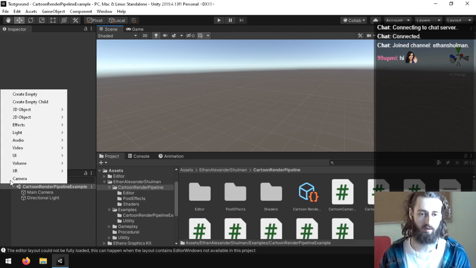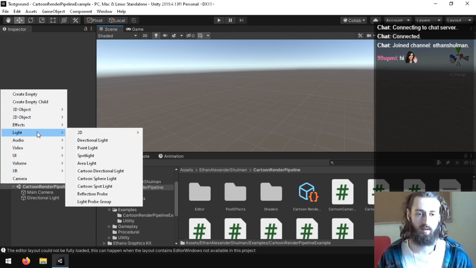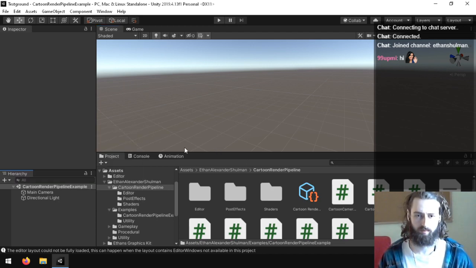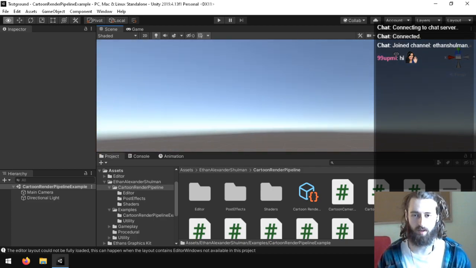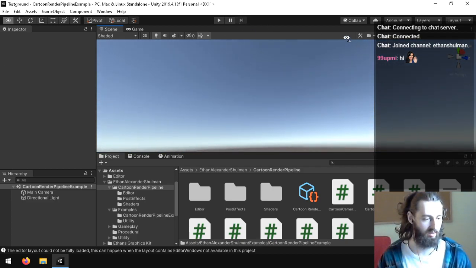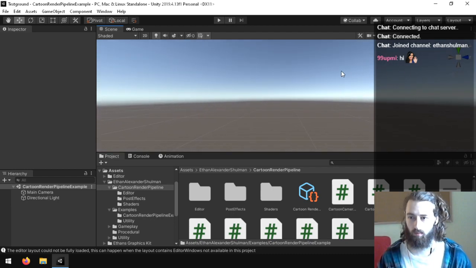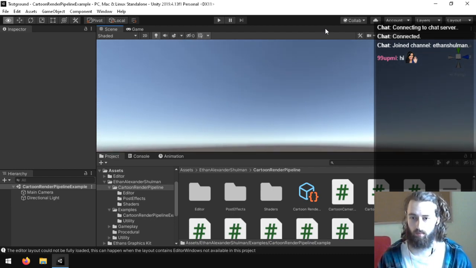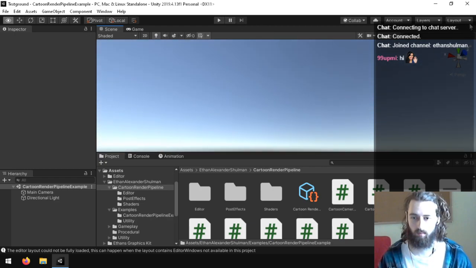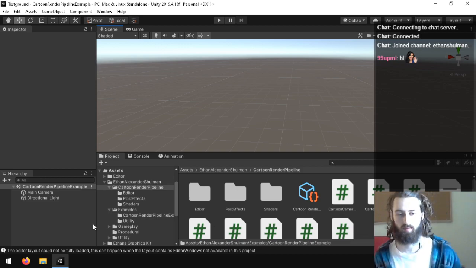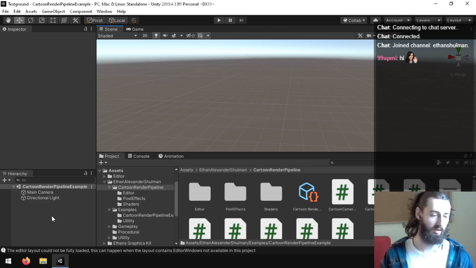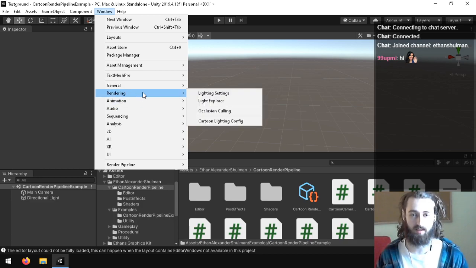So yeah, I think I'll just get straight into making a scene. Some 3D models for it. I was thinking I actually want to do a skybox for the cartoon render pipeline. I'm just thinking though, that's probably something I'll do last.